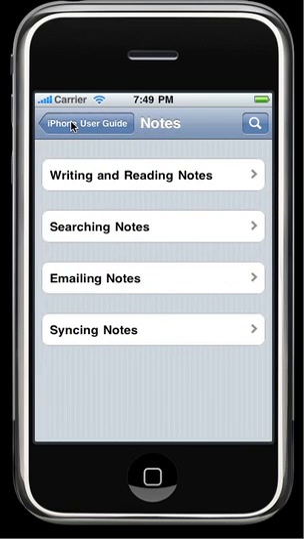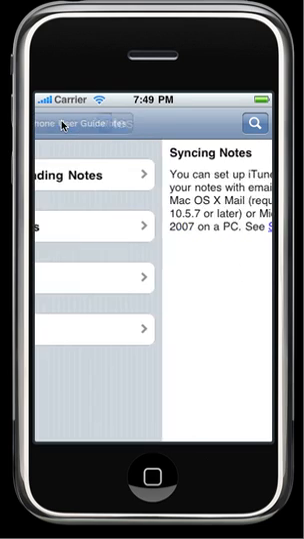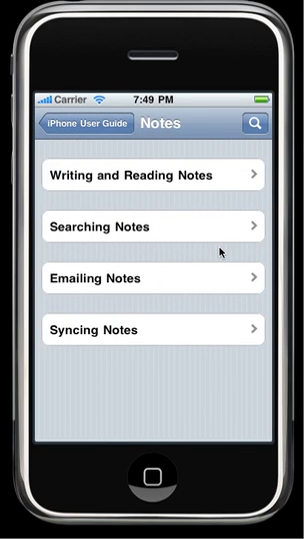So when you install the application, the entire content of the user guide gets installed with it on the iPhone using HTML5 and local storage.